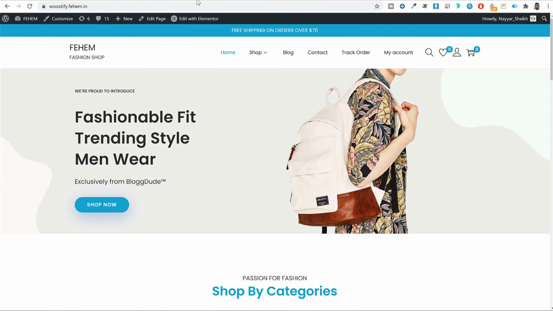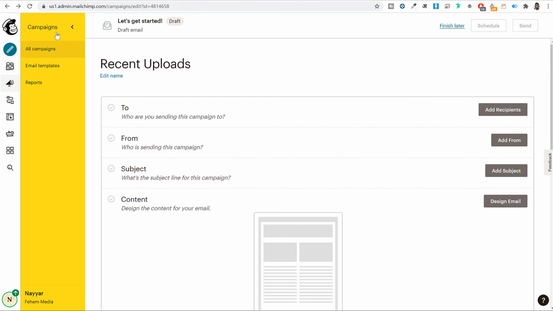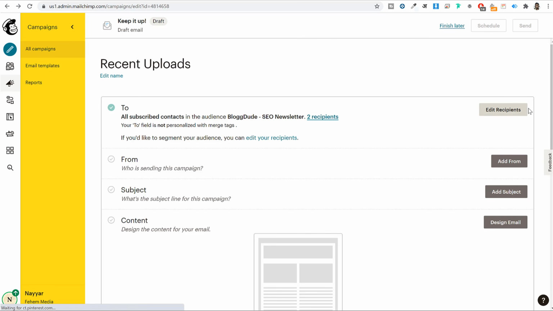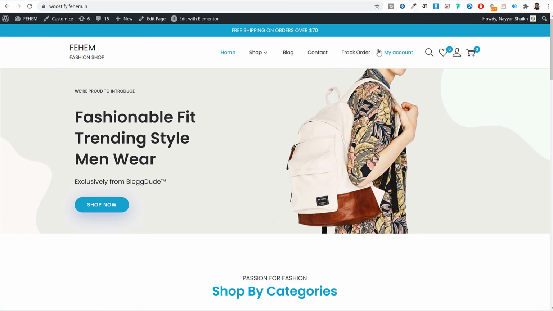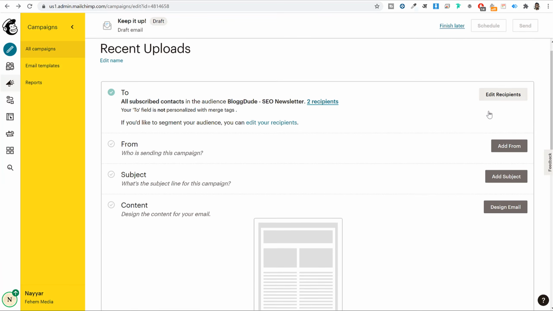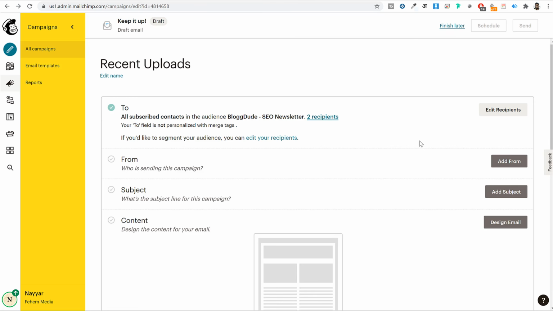So once this is completed, let me again come back to MailChimp and refresh this page. Now as you can see, you don't have to do any changes. Here you don't have to add a recipient, because there are 2 recipients: one is just your own email address and another one is this person that just signed up to your newsletter. So we have this recipient option. Obviously, if you want to add some manually, you can import them from here.